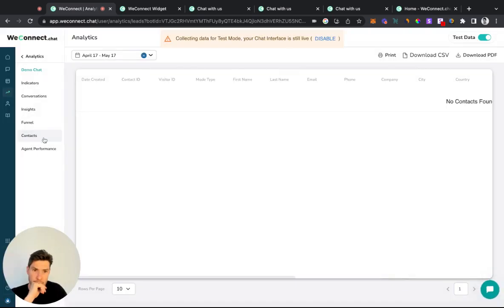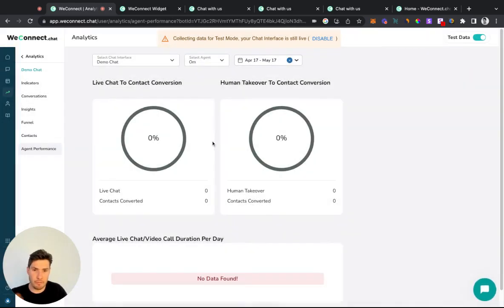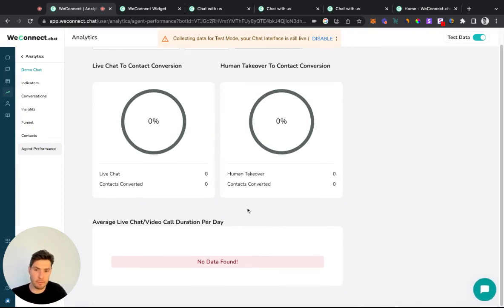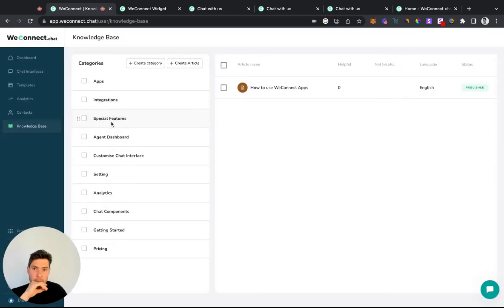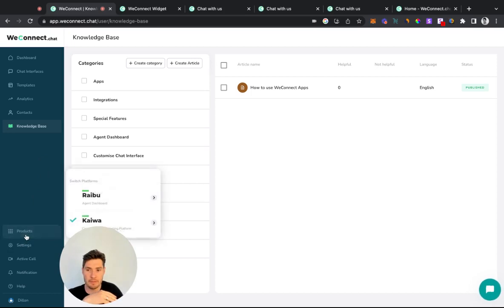Then we have contacts. So if people leave an email address, you'll get the contacts here. And then we also have the agent performance if you want to track. That's for the admins. They can track live chat or human takeover performance here. Yeah, and then the knowledge base, what I said, here you can create a category, an article, and then you can build there. I'll make a video on the knowledge base, a separate one.